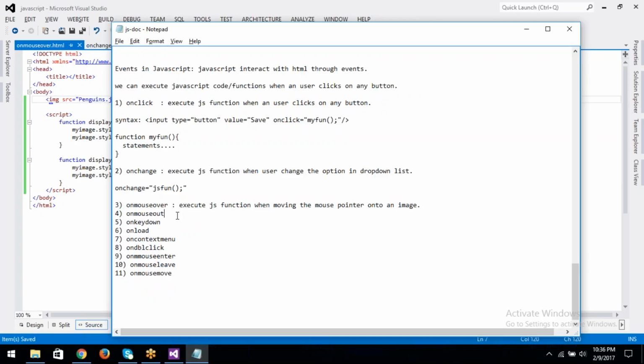The onmouseout event executes a JavaScript function when moving the mouse pointer out of an image.